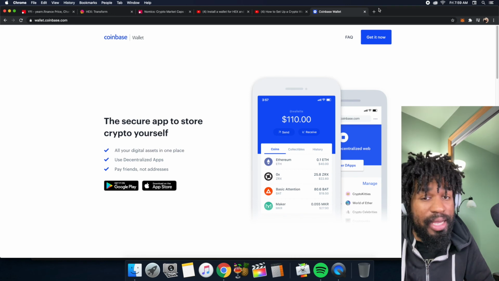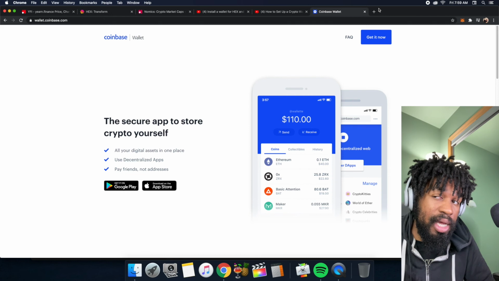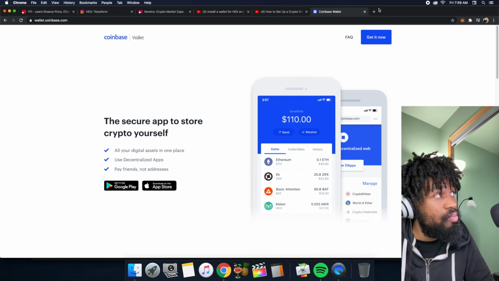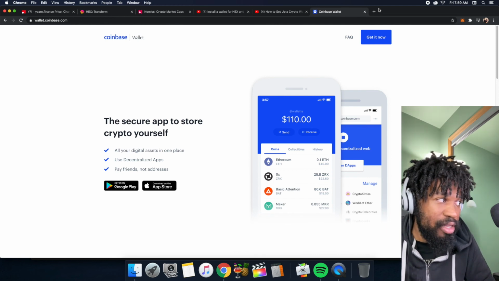But like I said, you have until not even November 19th, because November 19th is a big payday. I believe it's November 17th that you have to put your Ethereum into the adoption amplifier for HEX. After that, you won't be able to get it through the AA.